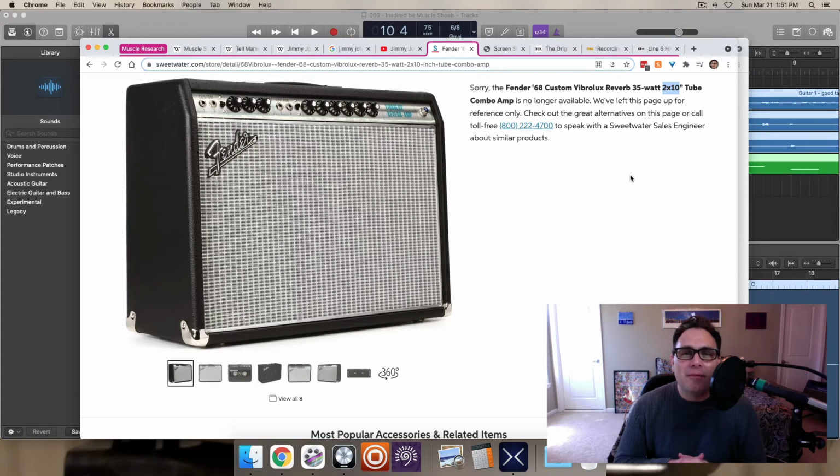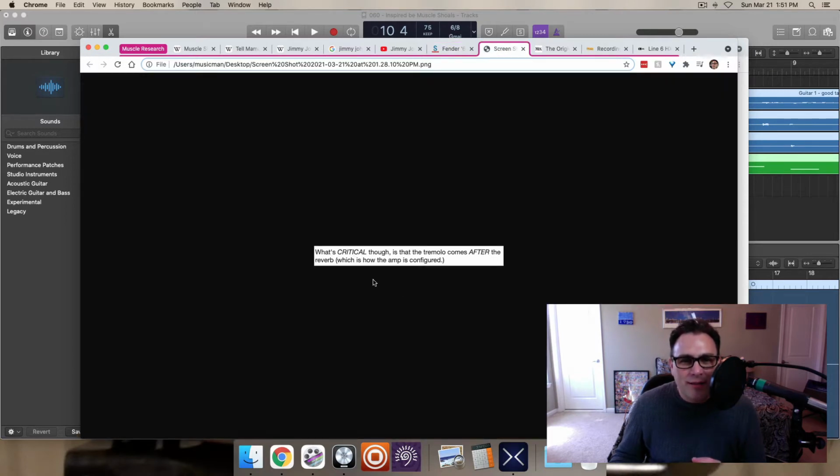Anyway, he told me something very interesting when he fixed it: the tremolo comes after the reverb, and that's how the amp is configured. I come from a bit of a pedal platform. I have one of those Strymon Flints, which has reverb and tremolo in it, and obviously I'm putting that in front of my amp, because it's a pedal. But it was interesting to learn this little fact, that the tremolo comes after the reverb.